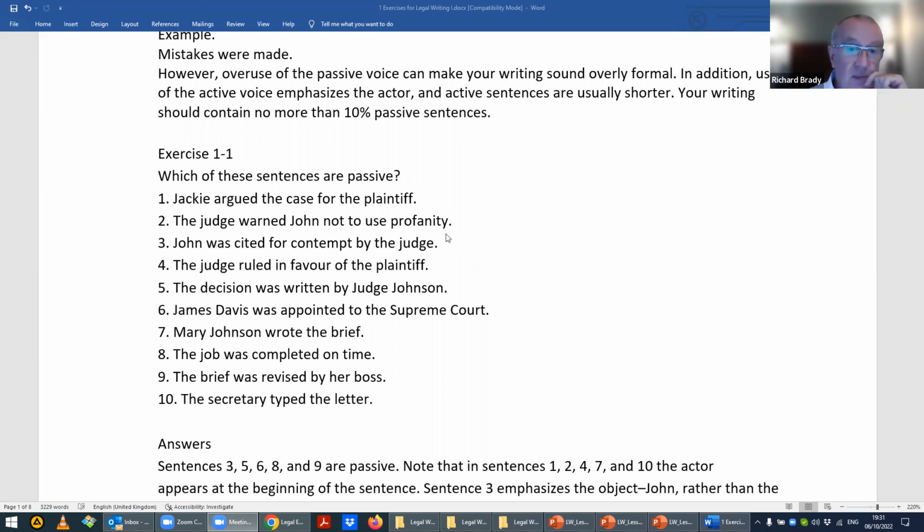Yeah. Right. What about number 4? Is this active or passive? The judge ruled in favor of the plaintiff. Active. That's active again, yeah, because we know who did it. Now, what about number 5? The decision was written by Judge Johnson. Active or passive? Passive. Good. Now, here's a trick one. James Davis was appointed to the Supreme Court. Passive. Very good. Does everybody agree it's the passive?